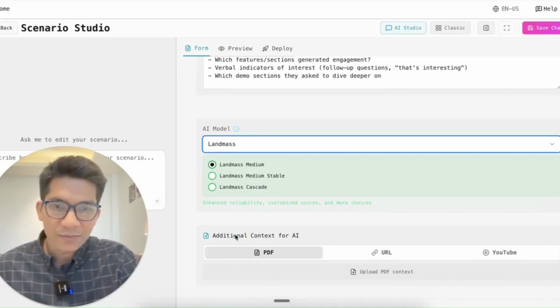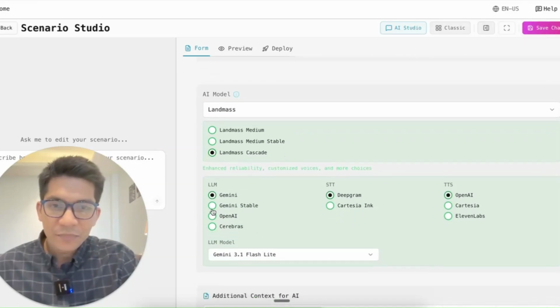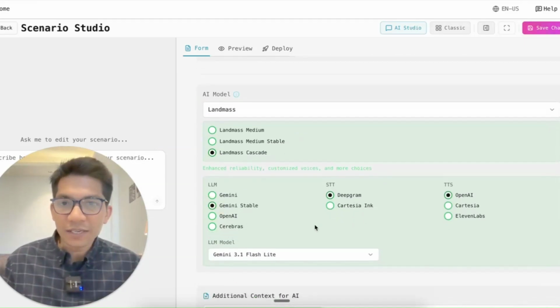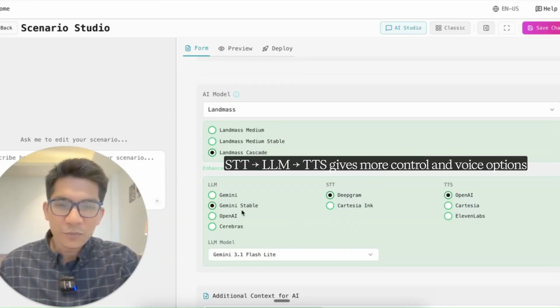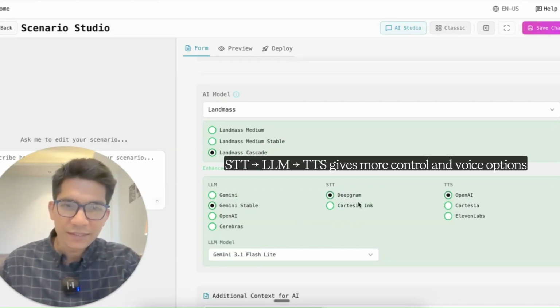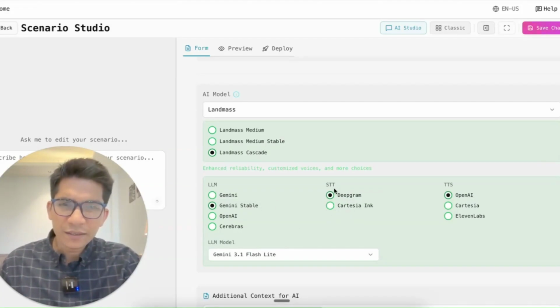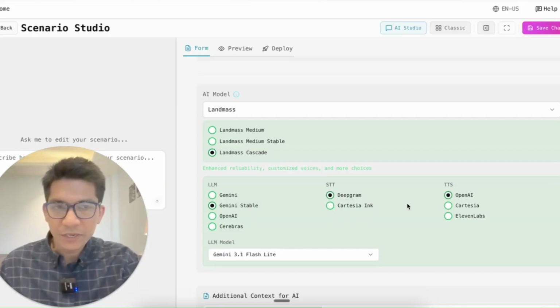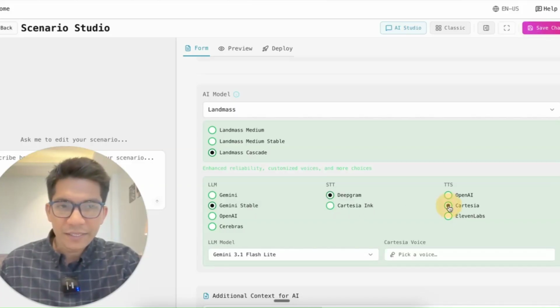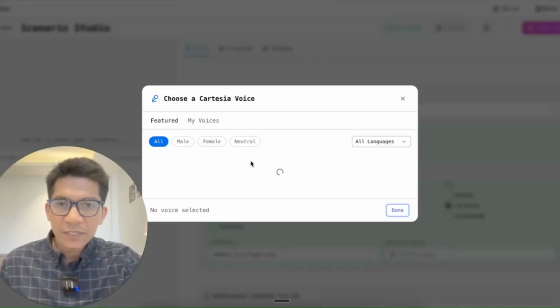If you go to the LLM model, go to cascade, you can pick any of the Gemini models and others. So here you get the models off the shelf, and you will know all of these models. They are pretty popular. One of the go-to models is Gemini stable, which is on Vertex. Then you take an STT model, we generally prefer Deepgram, and for TTS we prefer Cartesia, but you can pick any. And you can pick your selection of voices.